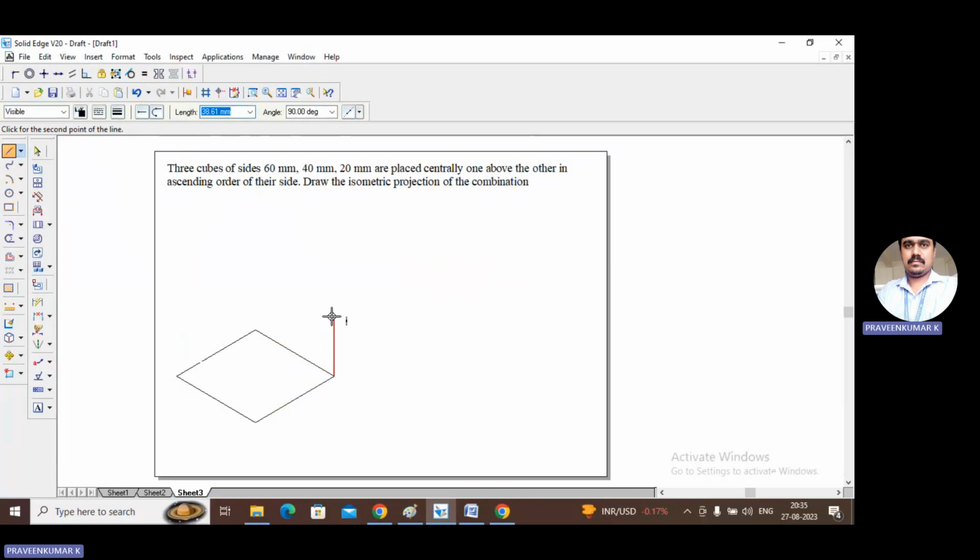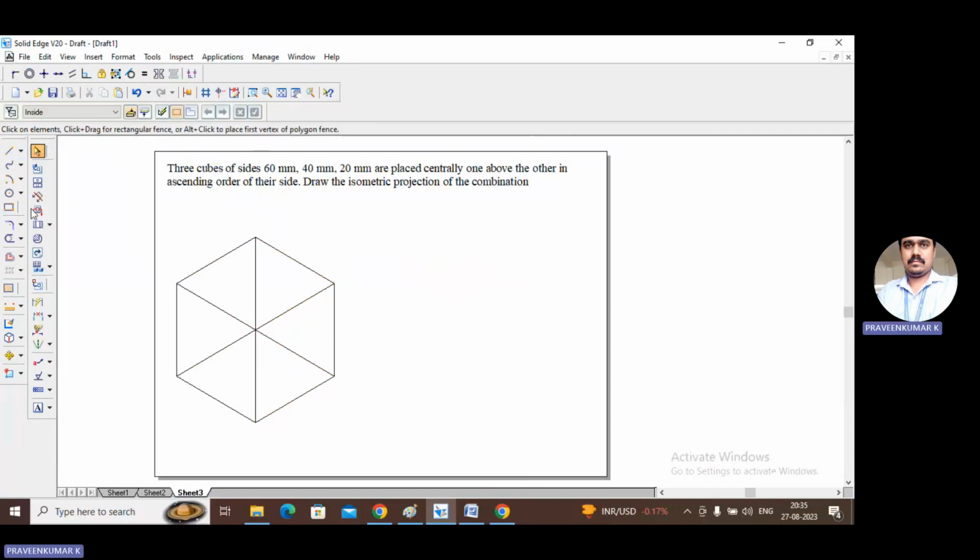Next, similarly construct the top surface. The height is given, so we need to draw the height. The height is also 60 mm. Length is 60, angle is 90 degrees. Then from this corner, draw length 60, angle 90 degrees. Again from this corner, length 60, angle 90 degrees. Again from this corner, length 60, angle 90 degrees. Now join all the points and we get the top surface. So I'm joining this, this and this. Here, not visible, I will trim this one; not visible, I will trim; not visible, I will trim.